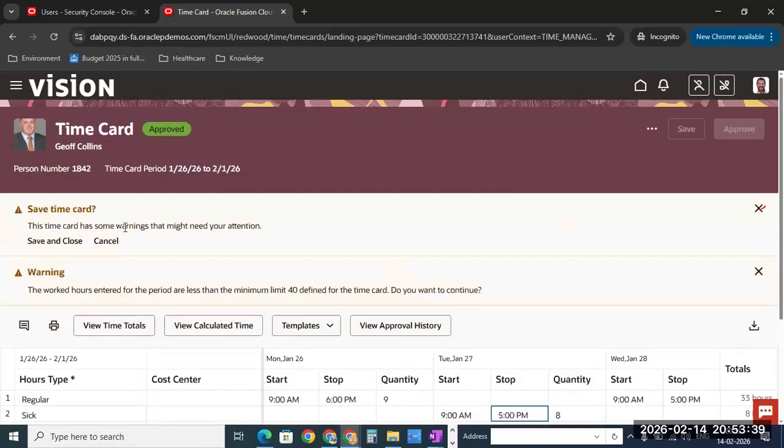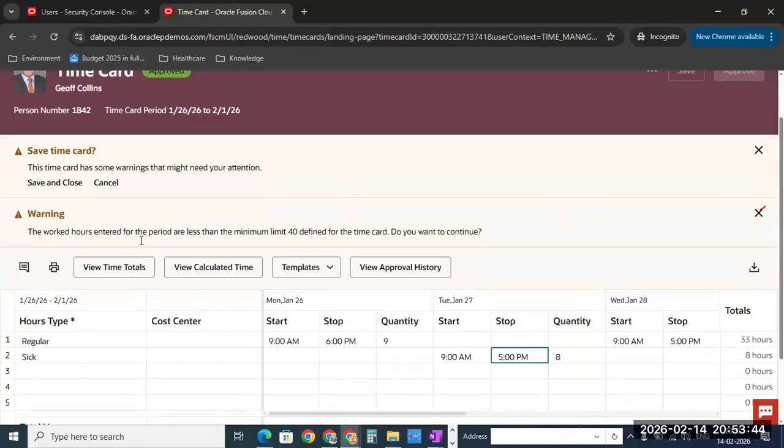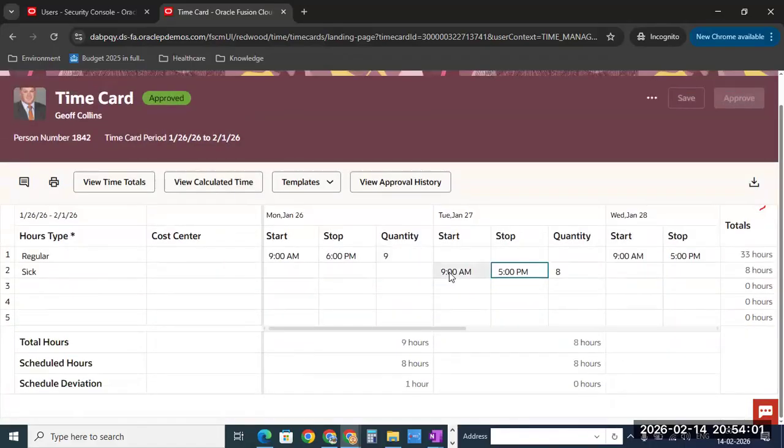This time card has some warnings that might need your action. Working hours entered are less than the standard. Okay, so it is giving us information that the standard working hours is 40, which is not met because the 8 hours of absence is there. It just gives a warning, and still we want to save and close. Just as an FYI, the warning message.